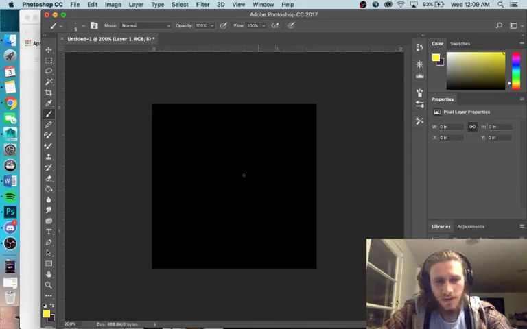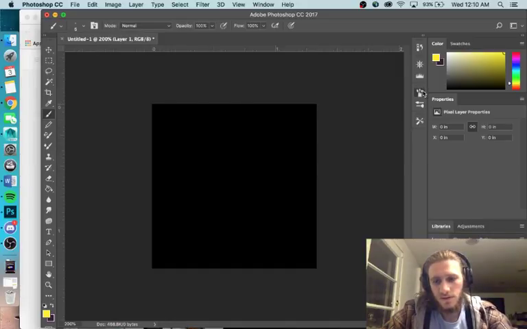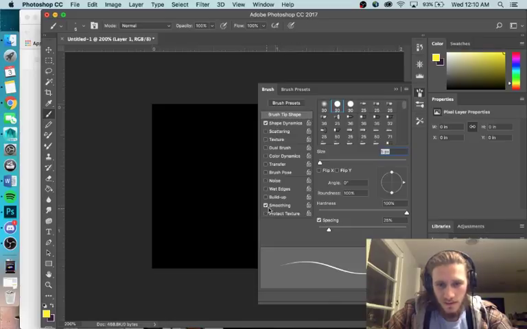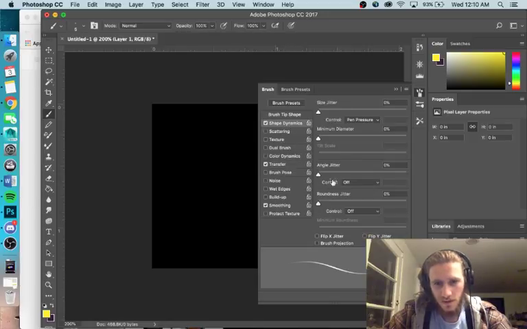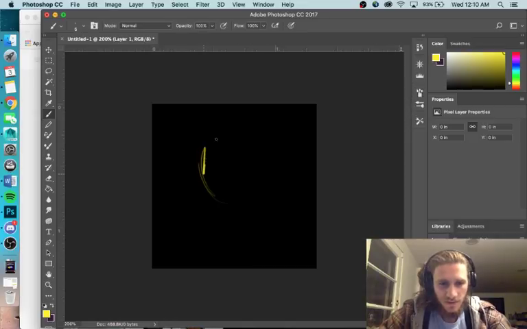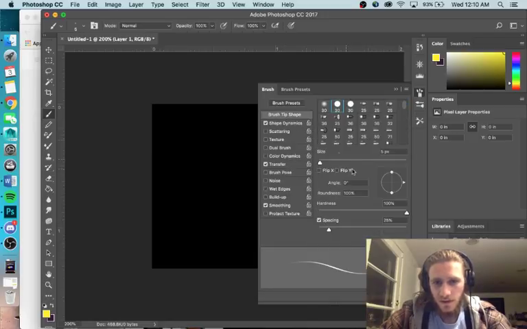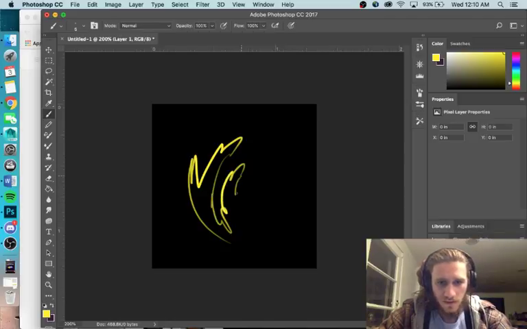Okay, whoa, that's disgusting. That brush I just used was really gross looking. Don't do that to yourself, okay? Opacity jitter, why is that on? Minimum, 0. I only want 0 for the minimum. Alright, this is the brush I use sometimes. It just has to be hard. Oh, no, it already is hard.